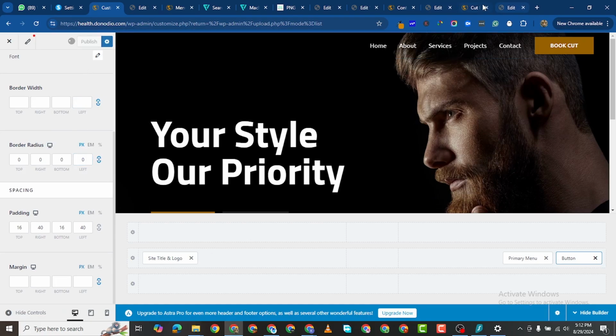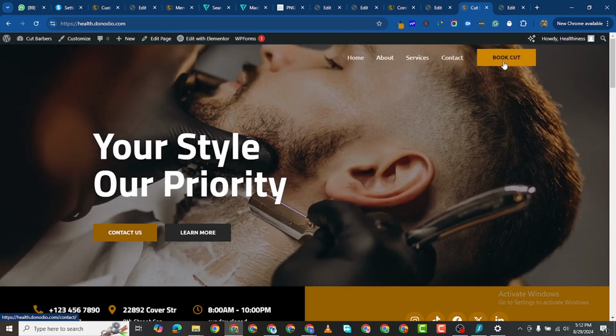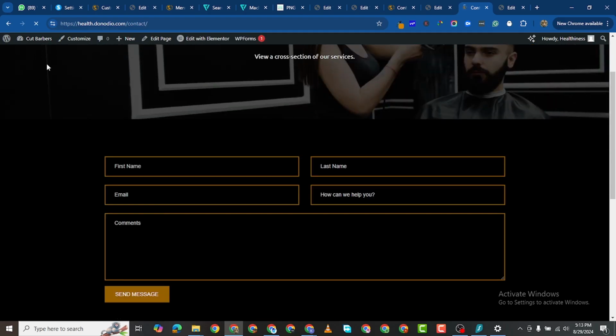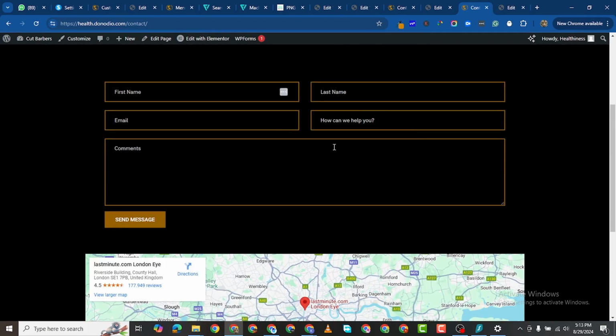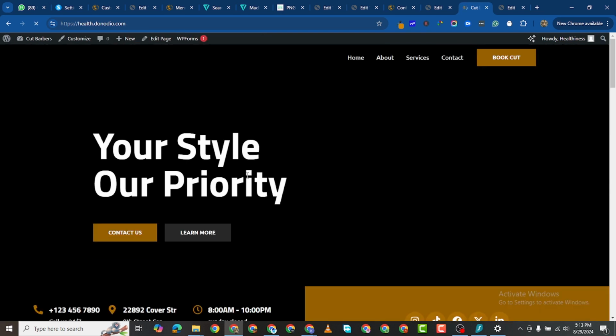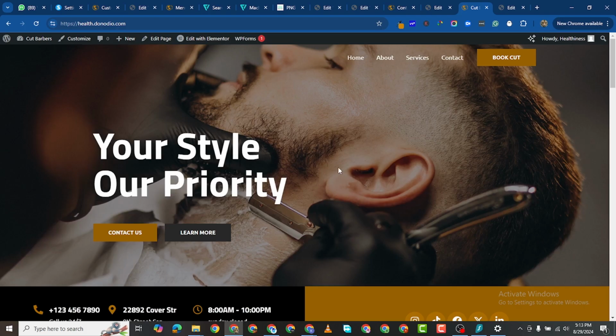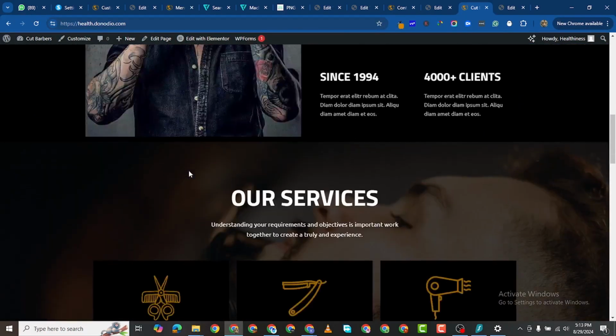I'll publish that. If I come back to the website and I reload, so book now, if I click on book now, it takes me to the contact page. I could further put some code that will bring me to this particular section, but I don't want to make this tutorial too long. So let's come to the front end, to the home page rather, and we see our website here. We see how it looks.